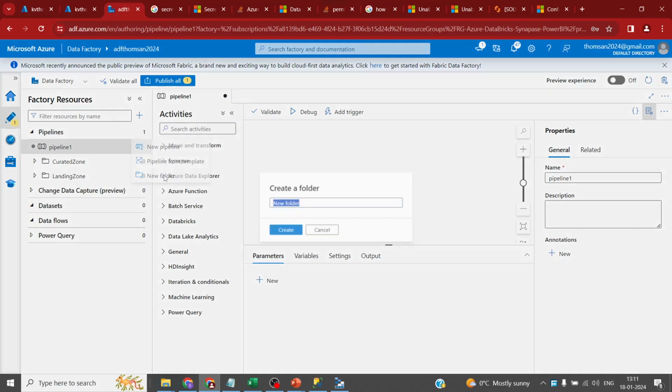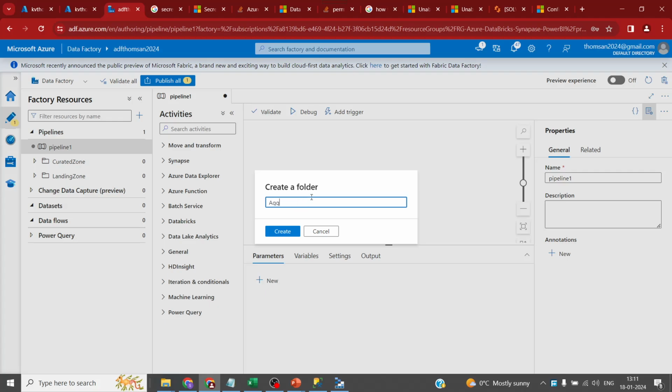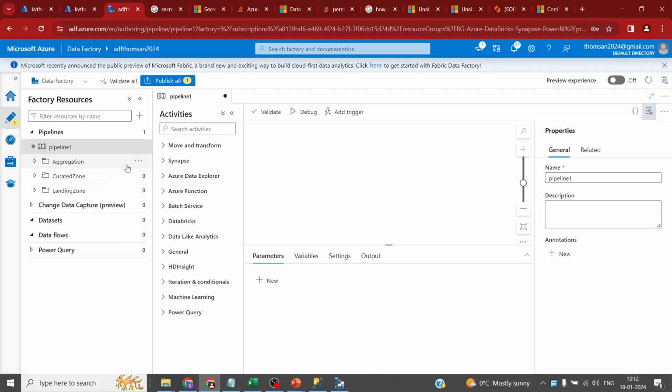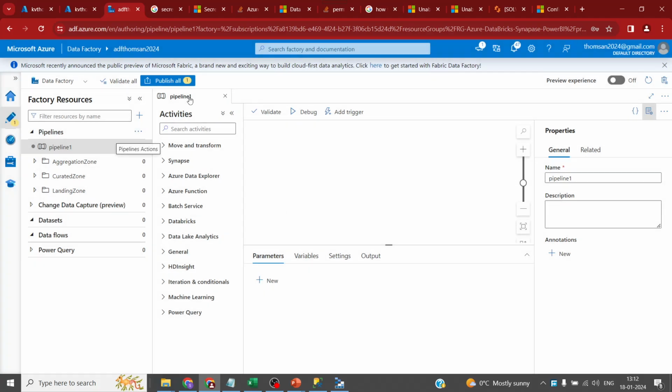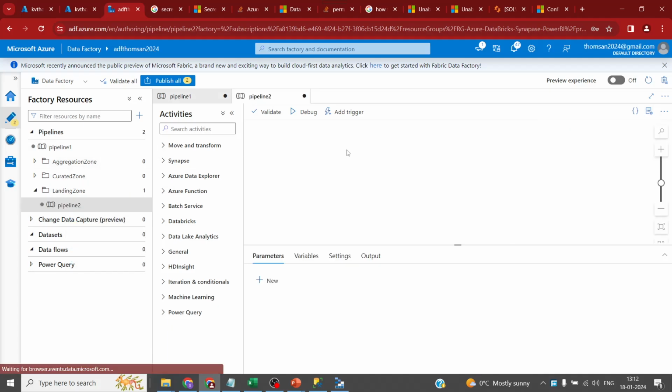Click on my folder, aggregation, loading, something like that you can put. Or let it be aggregation. Okay, so that's it, aggregation. Click here and try to rename the folder by giving zone. That's it. Now what you can do, right click, create a new pipeline.